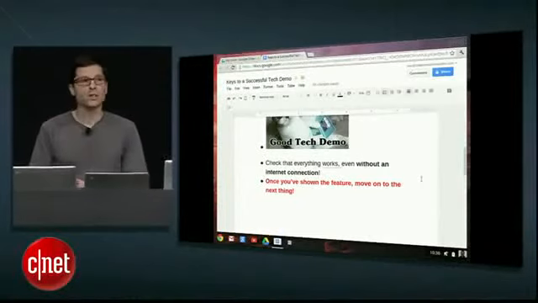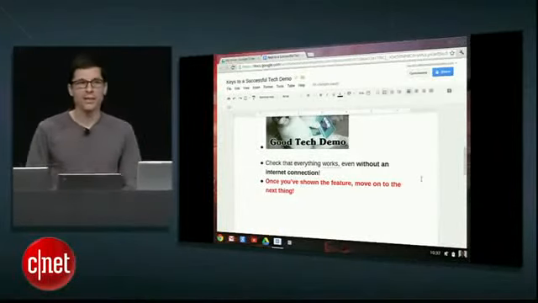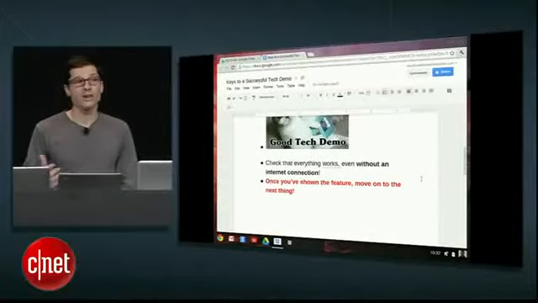So that's Google Documents working offline. It's available today. We're working on offline presentations and spreadsheets. Those are coming soon. But if you're flying back from Google I/O and you don't have internet on the plane, try out Google Docs. It works great. We think you'll really love it. So Google Docs offline.